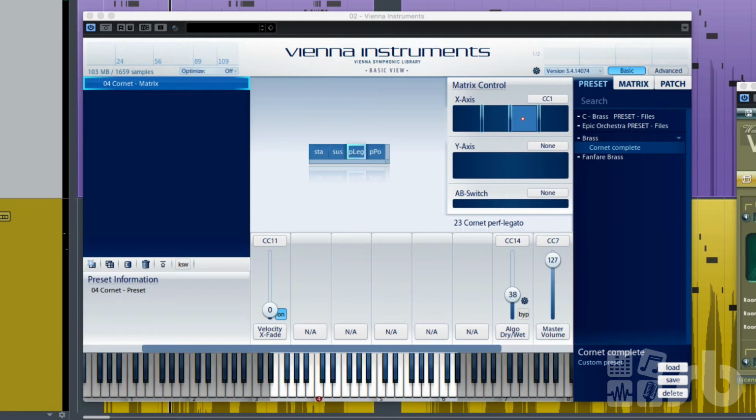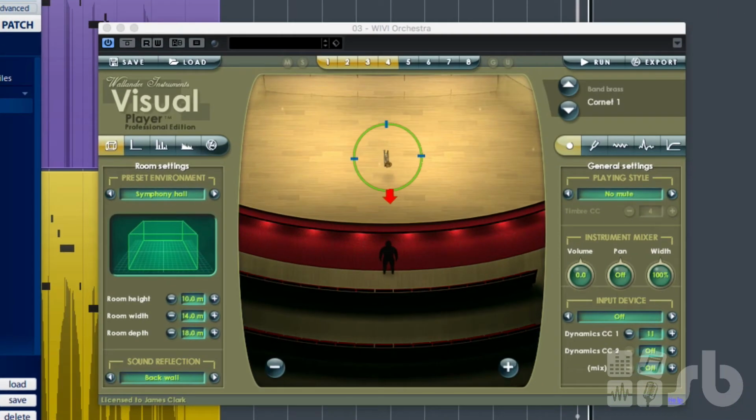We're going to do a side-by-side comparison in a minute using the same melody line played on the same keyboard with the same controls, so you'll be able to listen to those in a second. And finally, we've got the WIVI Orchestra.